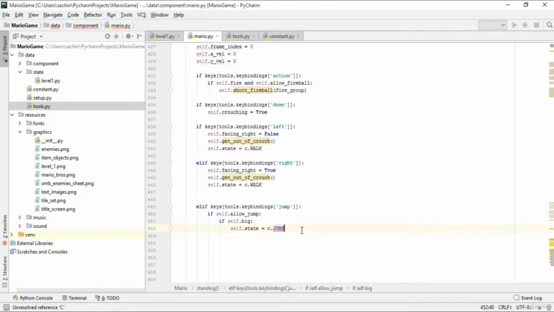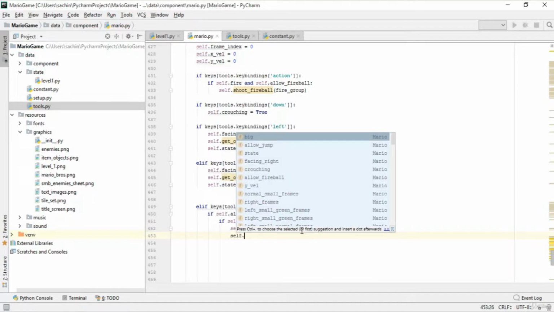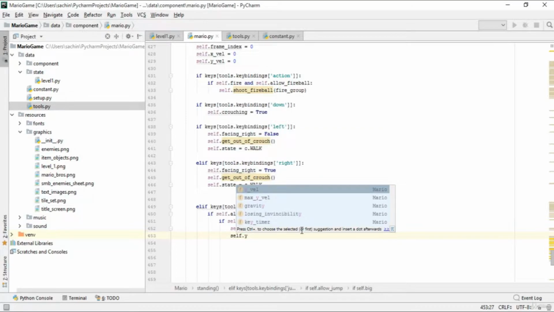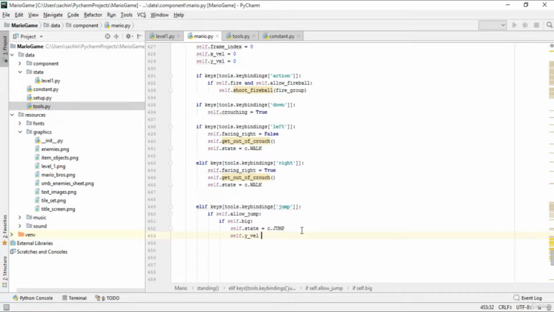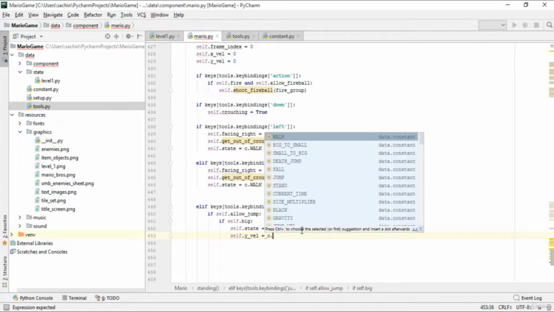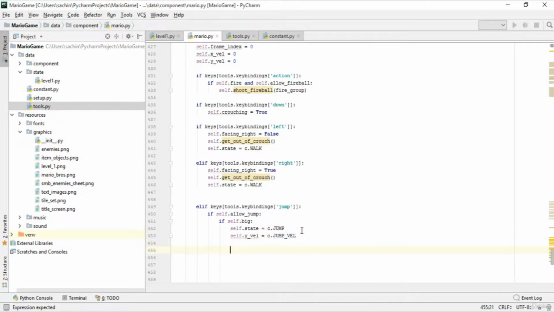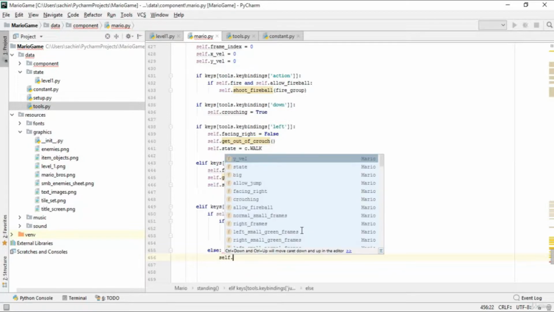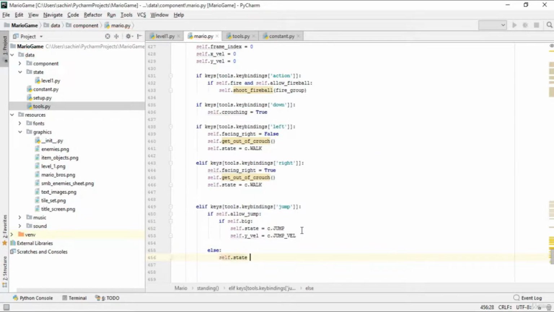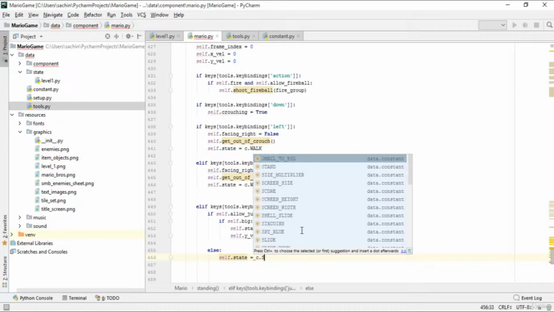And after that, what you're going to do next is make the velocity of y here, that is y_vel, equal to c.jump_velocity. So this is to allow the jump. After that, what you're going to do next is just stand here. That means the next state should now be the standing state.